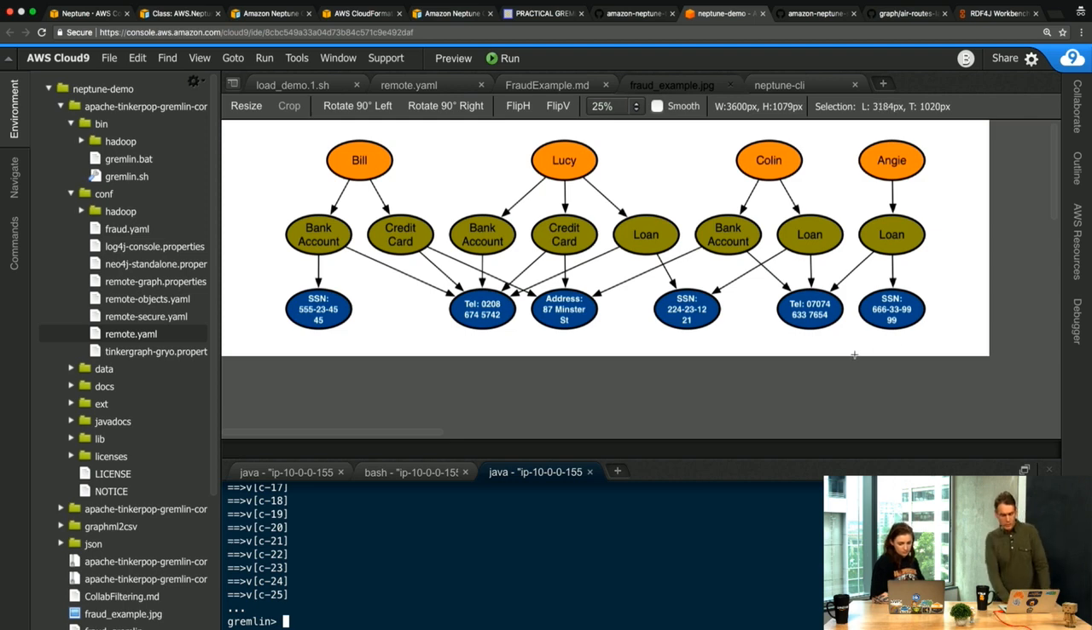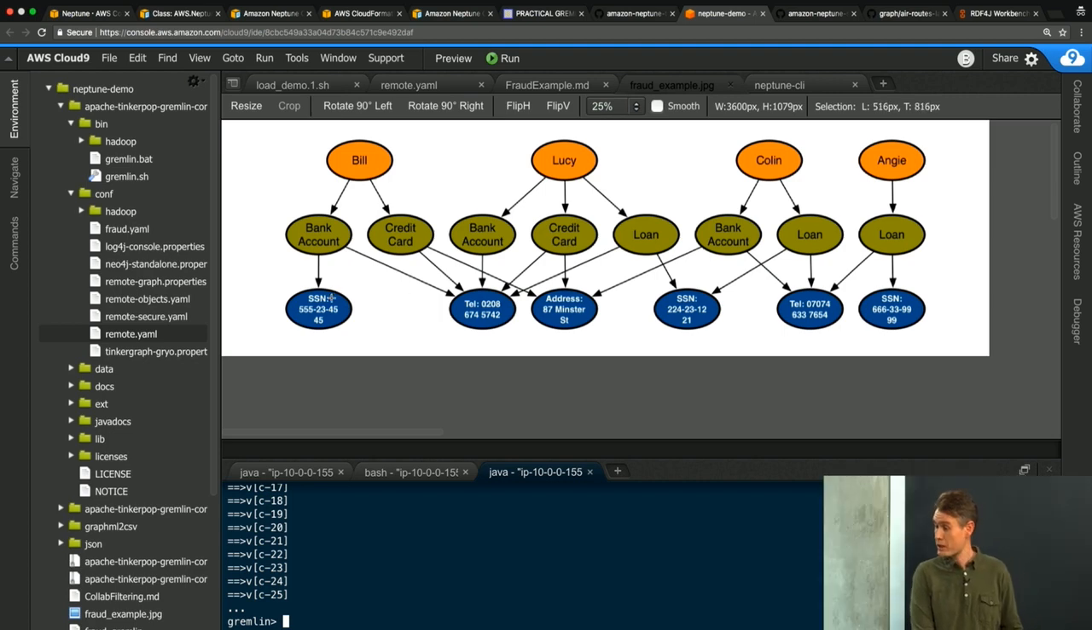So this is a very basic example of four individuals that have several different types of financial accounts. They've got bank accounts, credit cards, loans, and so on. And then those accounts have associated with them some identifying information. So there are national IDs, social security numbers, telephone numbers, emails, and so on and so forth. So I want to load this information into my graph database, and I want to write some Gremlin traversals to help me find these fraud rings.